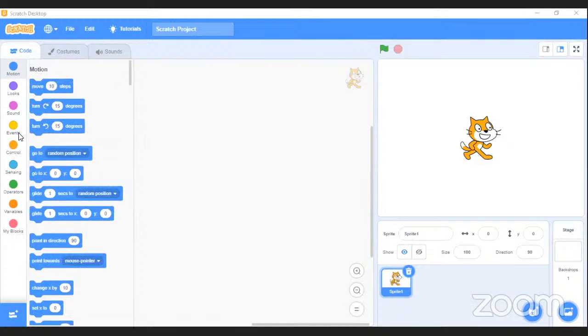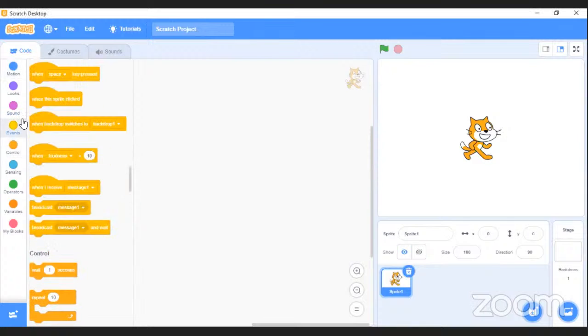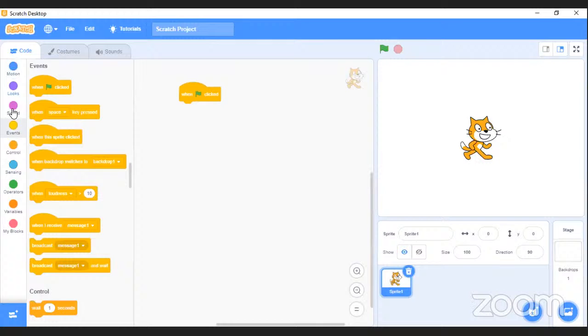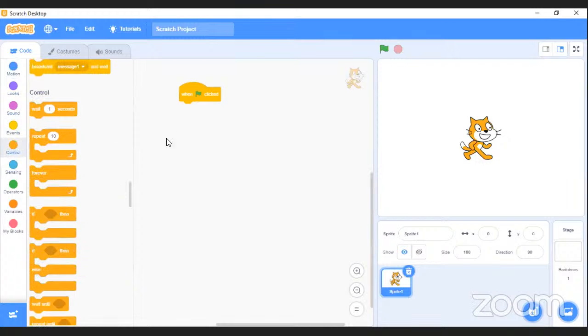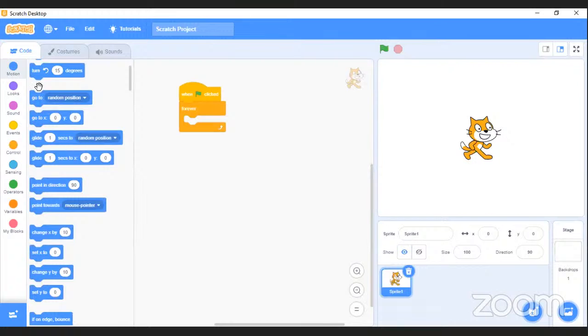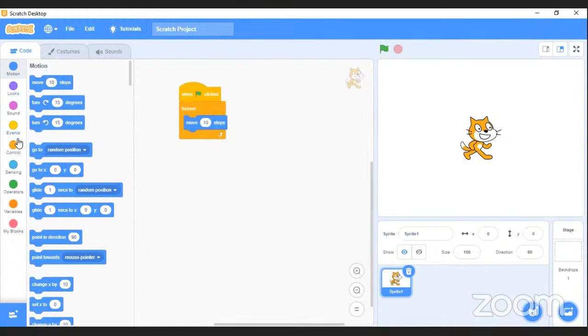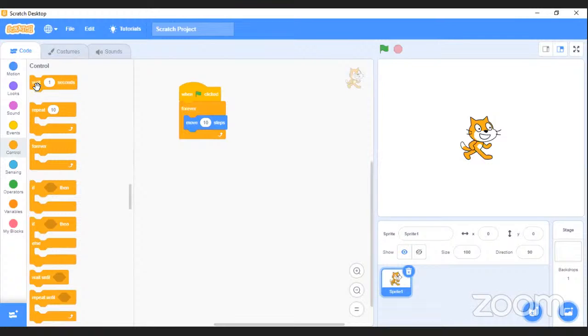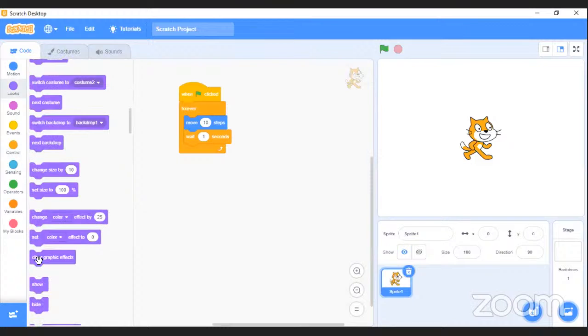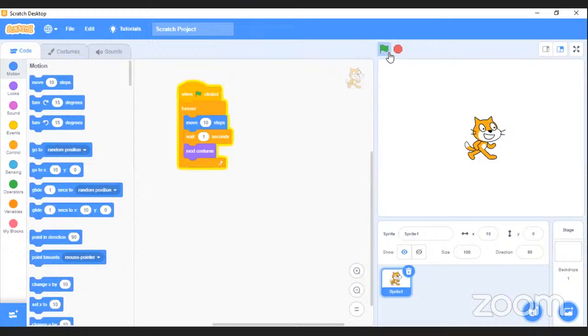So I'm again making this program very fast. Go to events, take flag, go to control, take forever loop. Inside that, move 10 steps, then wait, and then next costume. Right, so when I click on this flag, this cat is moving.